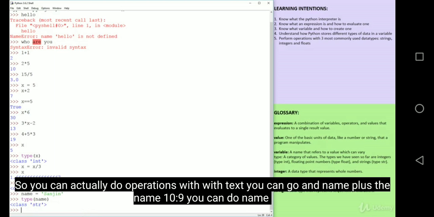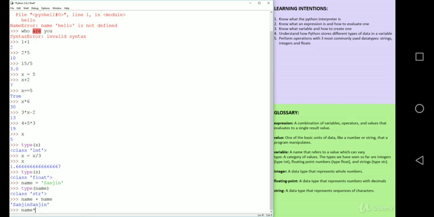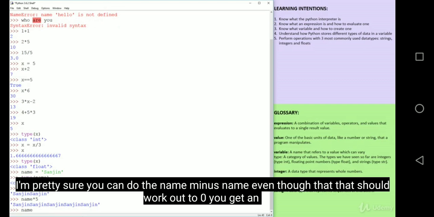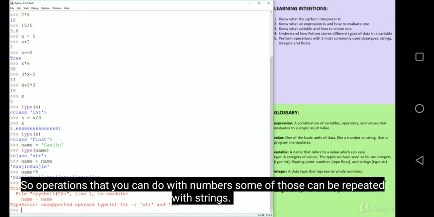So you can actually do operations with text. You can go name plus name. Sorry, you can do name times 5. I'm pretty sure you can't do name minus name, even though that should work out to 0. You get an error. So some of the operations that you can do with numbers can be repeated with strings.